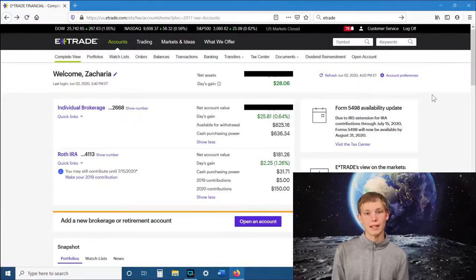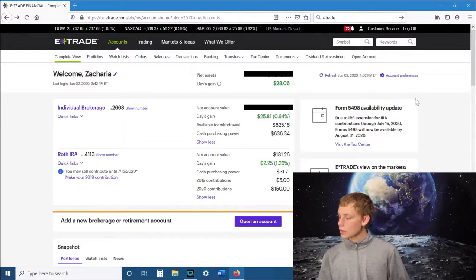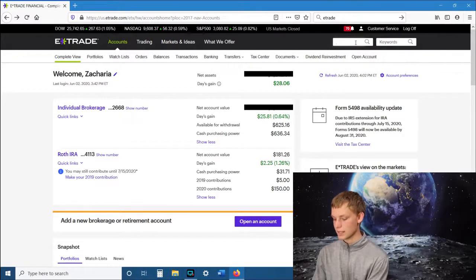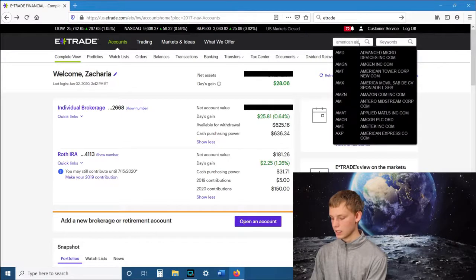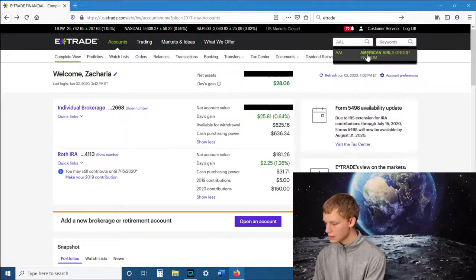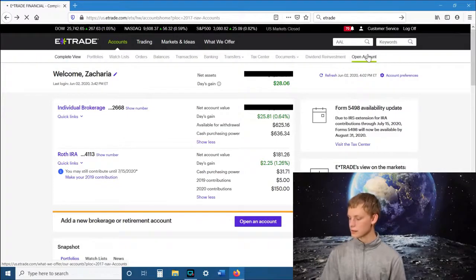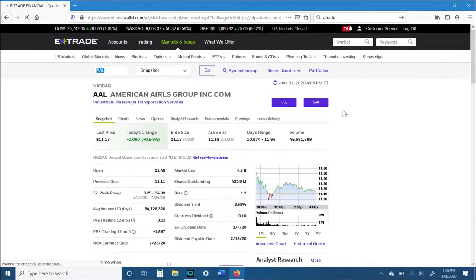So by using American Airlines as an example, we're going to go to the symbol search bar and then we're going to start typing in American Airlines. There it is. AAL, American Airlines. So once you click on that, it'll bring you to this screen, and this is everything about American Airlines as a stock in the market.